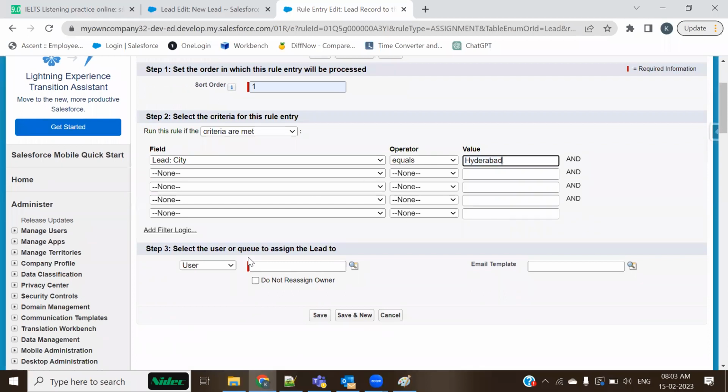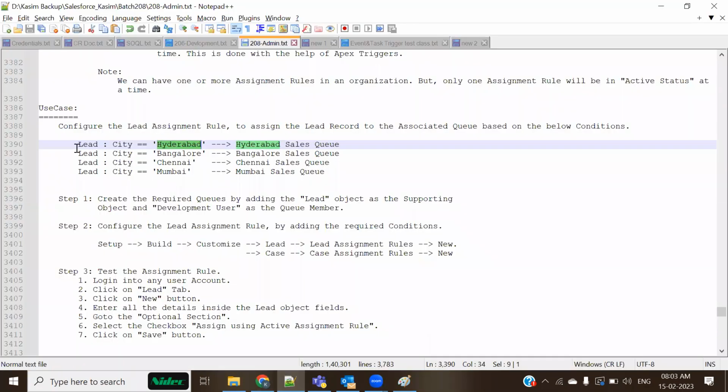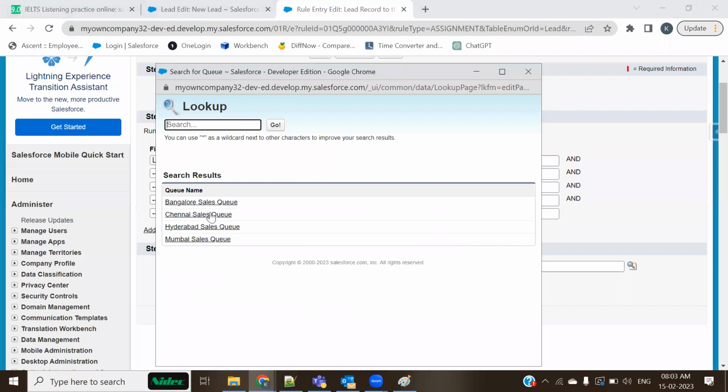the lead record which is getting created should be assigned to the user. No, I wanted this to get assigned to a queue. Which queue? You can select the user from here, but this is not the case. What is our case? If the city is equal to Hyderabad, it should be assigned to the Hyderabad sales queue. So this should get assigned to the queue.